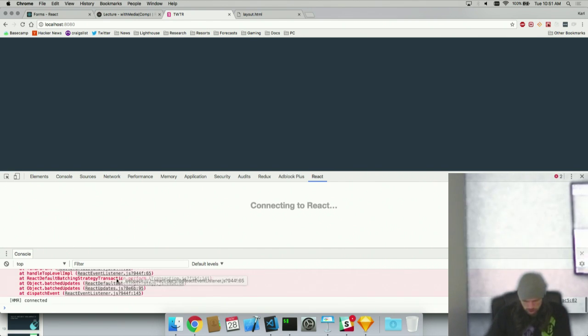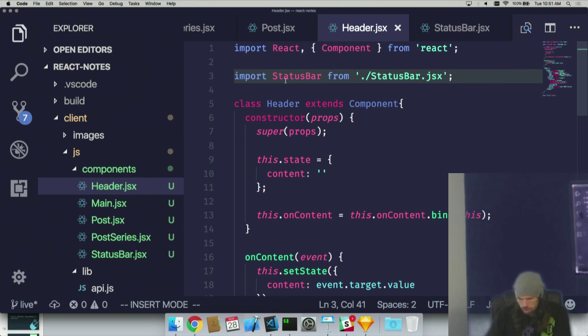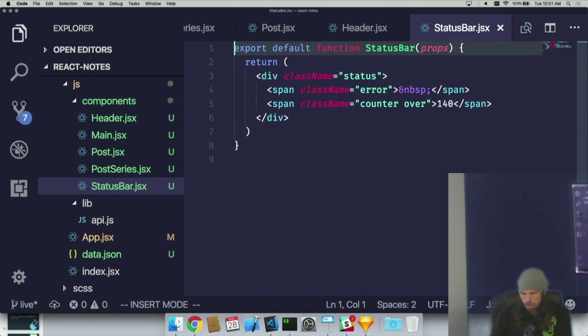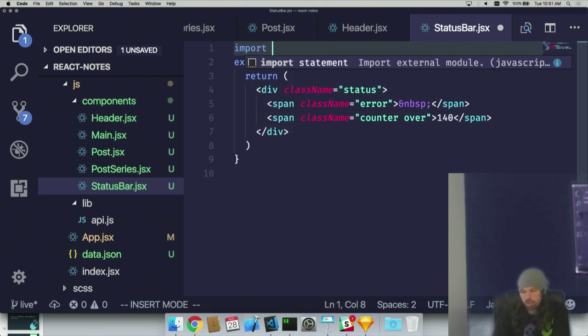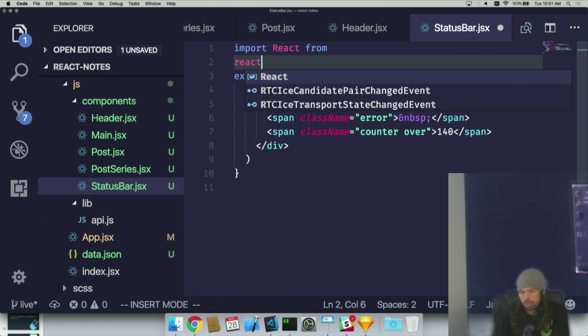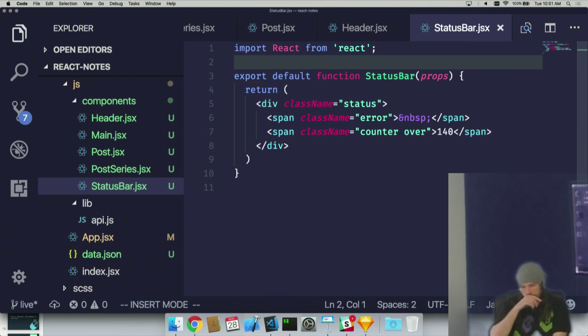So here, what's it explaining about something? Reference React is not defined, of course. I still need to add my status bar. You'll notice here, I've not used the word React anywhere, but it's complaining about not having import React from. Can anyone guess why that would be? Because it's a JSX file, exactly, great.